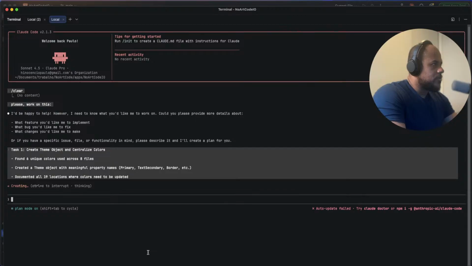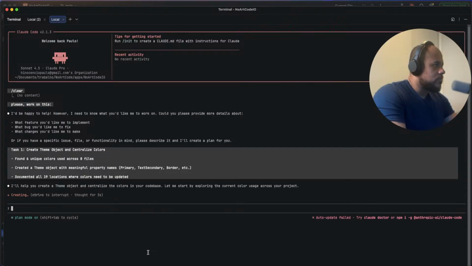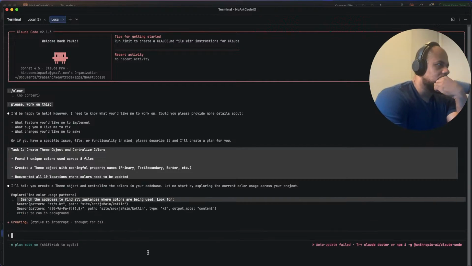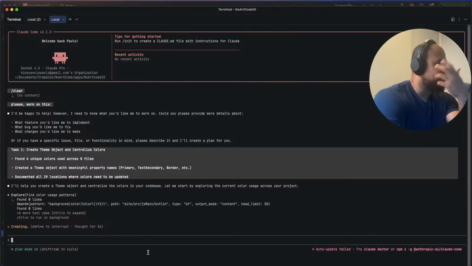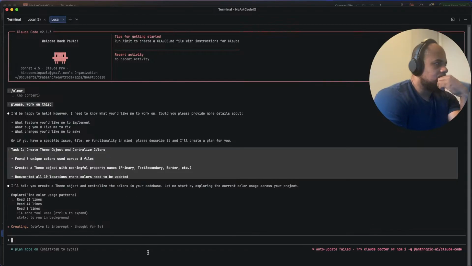I'll help whoever needs. Okay, I'll help you create a team. Let me start exploring. Yeah, I think I pressed enter before sending anything. It's gonna do everything over again. I'll help create theme objects centralized in the code base. Let me start by exploring the current color usage across your project. Yeah, you have to start from a clean state because Claude starts messing around with the tasks.